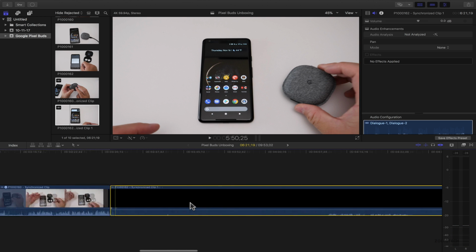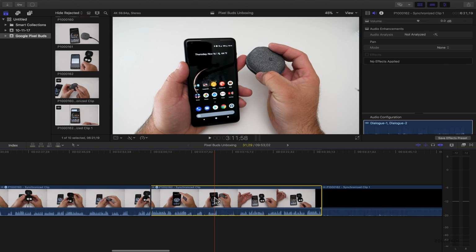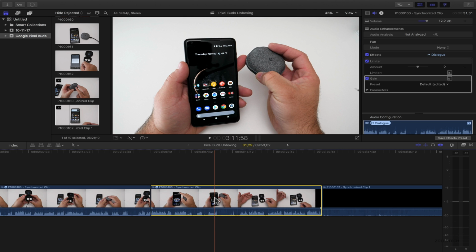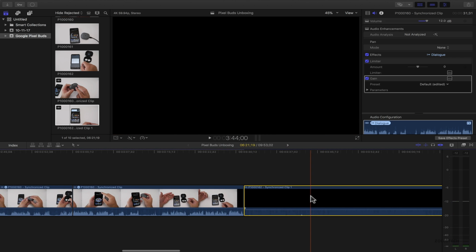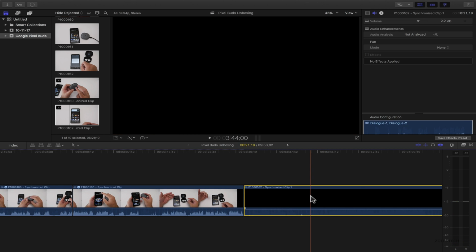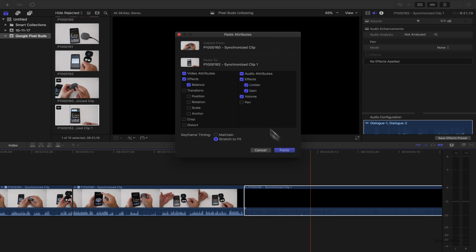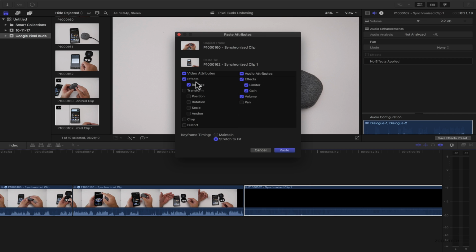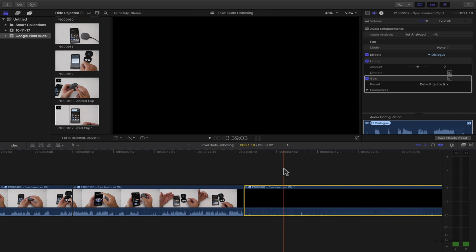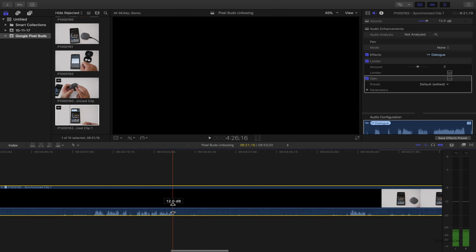Now here's a really handy shortcut. I've done a lot of changes to the audio on this one already. If I do Command C to copy, just highlight the clip, copy, go to this clip, and do Command Shift V, now you can paste attributes. So I can paste the same balance, the same audio attributes. I don't have to do it over again. It just raises everything up to where it was since it was recorded at the same time.